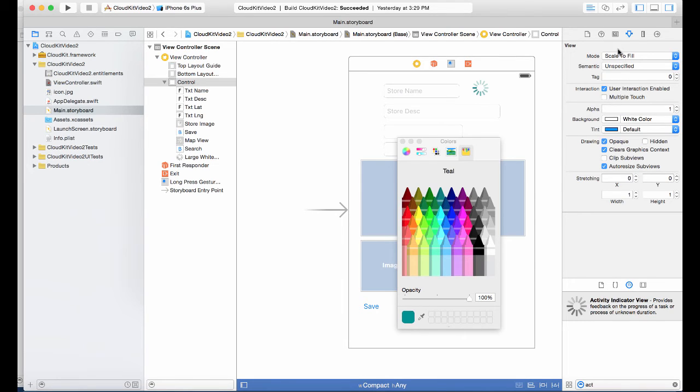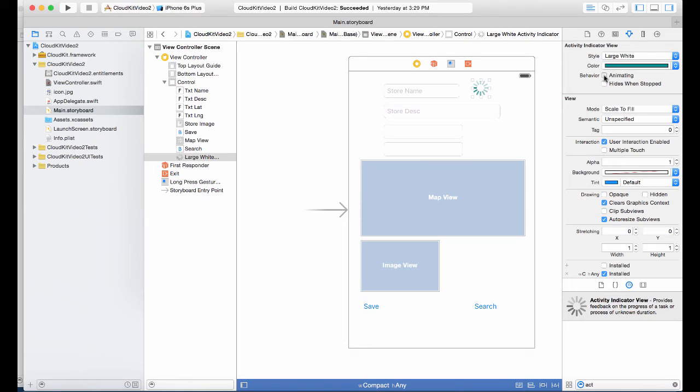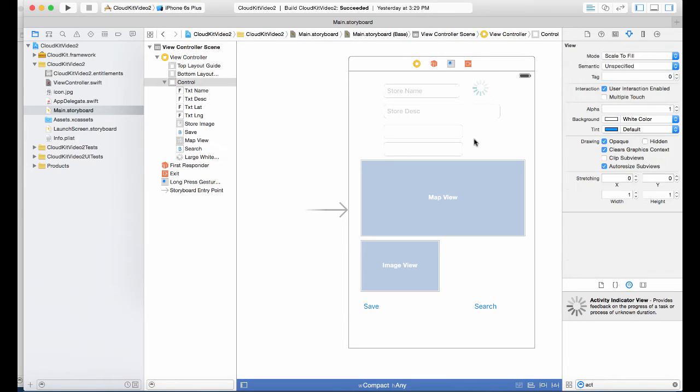And then we want to take this activity indicator and set a few things. We want to animate it, so it's actually moving. And at the beginning, it's not animating. When it's done, you can hide it if you want, or you can leave it. When you say it's hidden, that means when it stops animating, it's gone. But when it's animating, it shows up again.